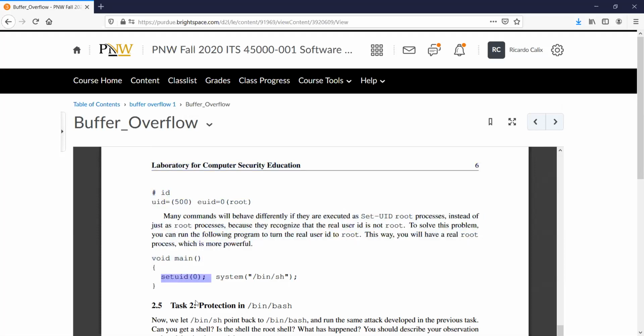You see, that basically gives you root access. So many commands will behave differently if they are executed in set UID processes instead of just as root processes, because they recognize the real user ID is not root. To solve this problem, you can run the following program to turn the real user ID to root. This way you will have a root process. So basically these are the commands in C to change your effective ID to root. So you're going to explicitly do it now.